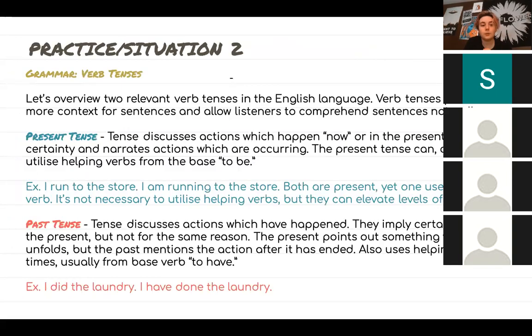Okay, practice 2, a little different from the previous one. This one addresses some content we've looked at in previous presentations. So the first part, grammar, verb tenses, says let's overview 2 relevant verb tenses in the English language. Verb tenses provide more context for sentences and allow listeners to comprehend sentences naturally.